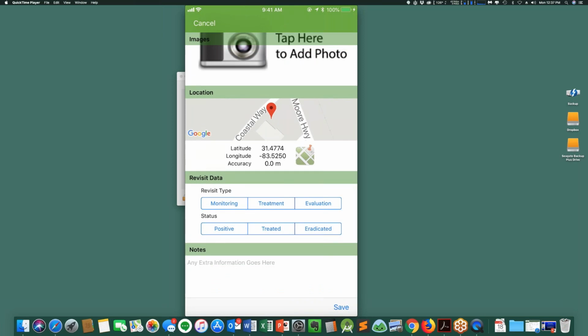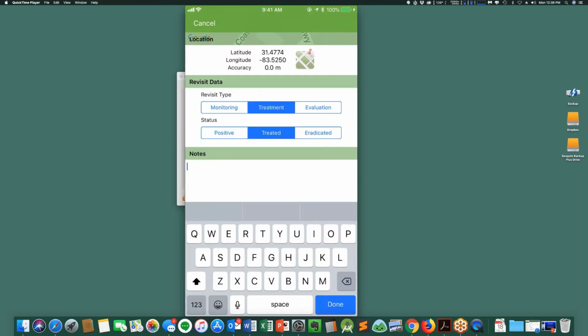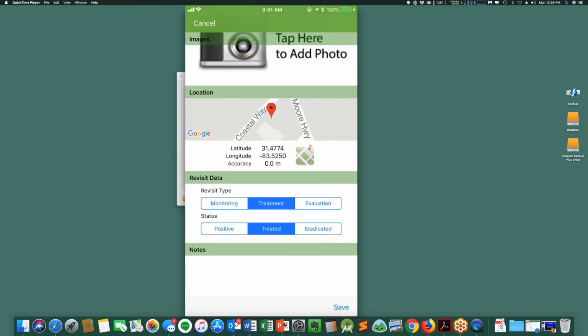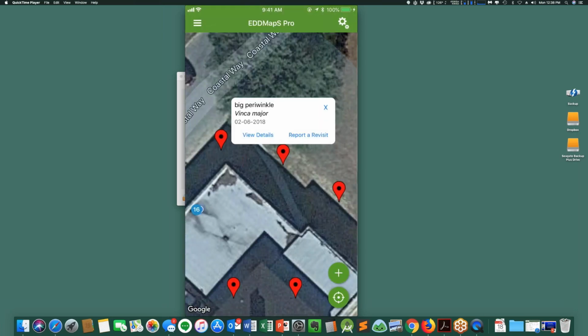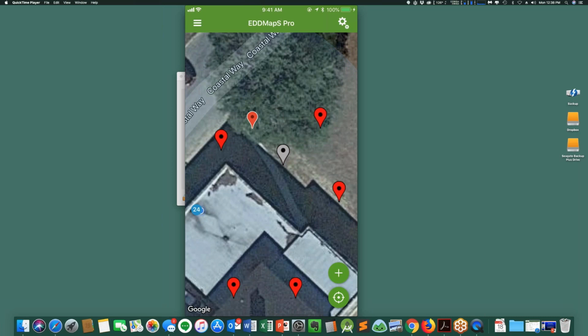And then you can say, okay, I went back to do a treatment, and I'm going to change the status to treated. And then I can put any more information into the notes field to go along with that. So here's taking existing data, doing a follow-up, and then saving that. And then that report will also change to a gray color on the map. So when you're looking at a map and you're looking at your existing data, you can see what you've done revisits on and what you haven't done revisits on.